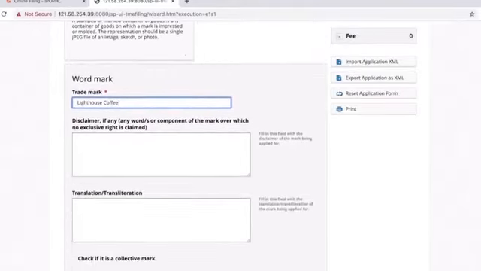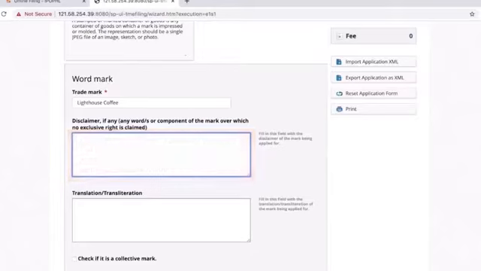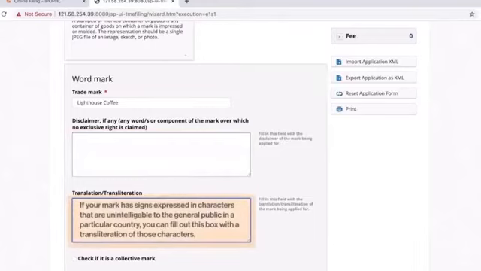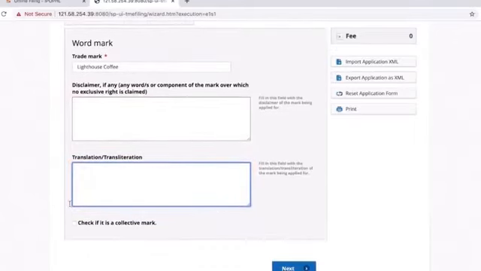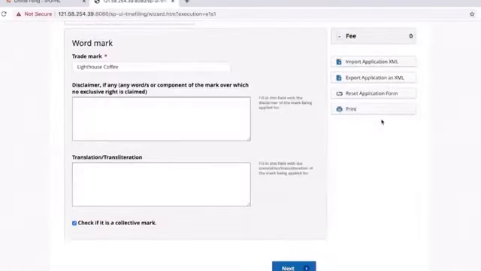Kung may salitang generic or descriptive na ina-apply mo, dapat mong ilagay ito sa disclaimer box. Ibig sabihin, alam mong hindi lang ikaw ang pwedeng gumamit ng mga salitang ito. Halimbawa, sa mark na Lighthouse Coffee, dapat mong ilagay ang salitang coffee sa disclaimer. At kung gumagamit ka ng foreign words or characters, dapat mo rin i-fill out ang translation box at ilagay ang English equivalent ng mga foreign words or characters. Kung ikaw naman ay nag-apply ng mark ng union o kooperatiba, i-click ang collective mark. Or you may just leave this blank if it's not applicable to your mark.